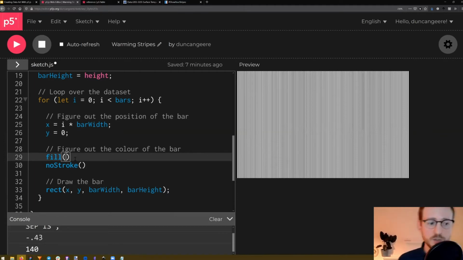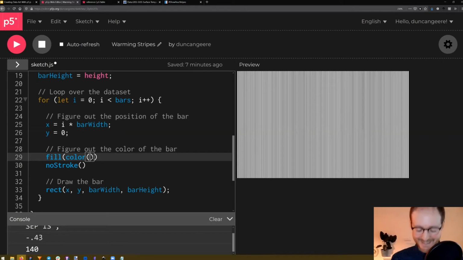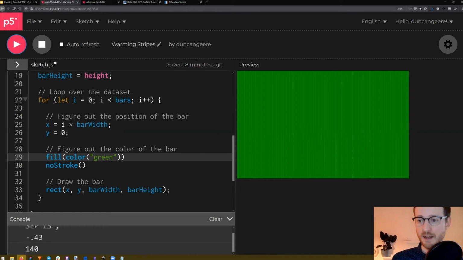And the way we do this is we type color using the American spelling of color, which again, I always get wrong. I'm going to get rid of this u just to be sure there. And then in quote marks, we can put in just the name of a color. So if we wanted to make them all green, we could just do this. We say fill, color, green, noStroke. And if we run this, we get loads of green rectangles.